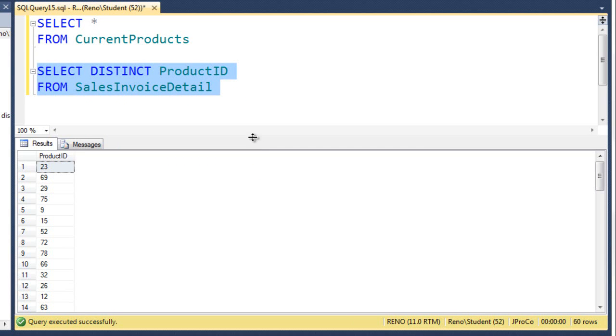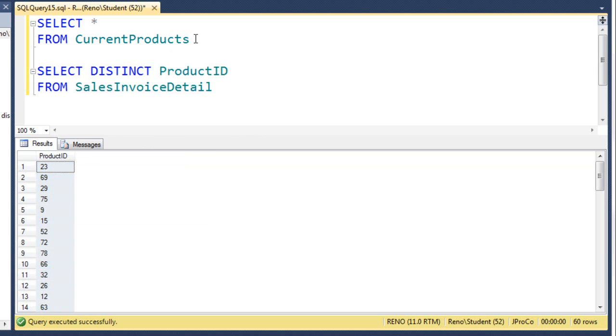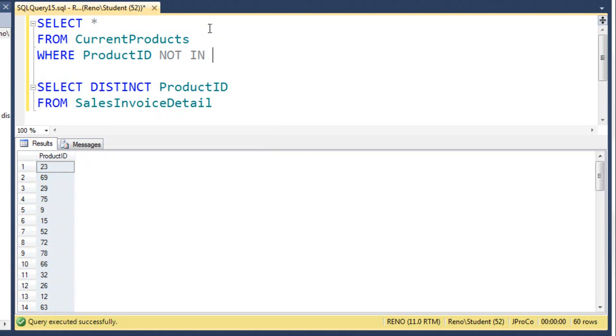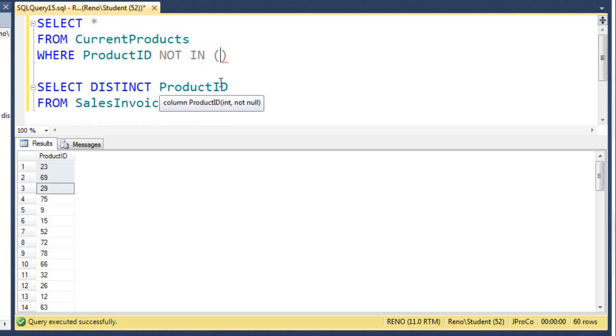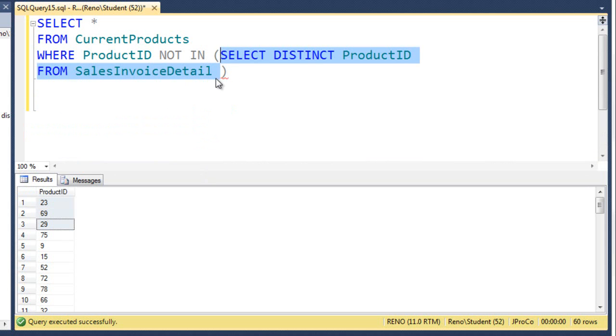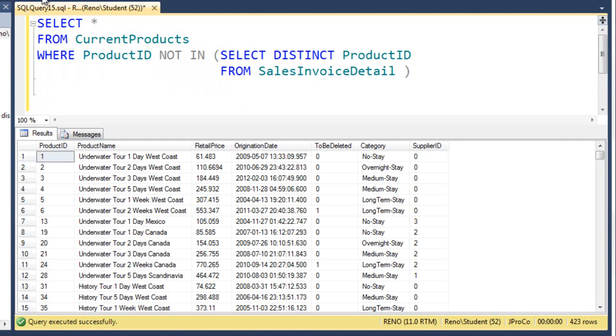Well, let's find out the list of all products that have not sold. Now, we could easily copy this entire list of products that did sell. That would be pretty big. And then we could say where product ID not in paren, and paste that big list in there. But a subquery would be far easier. Let's go ahead and put this entire list in there by putting this query nested inside of the parentheses, and run it. Here is the list of 423 products we have that have never sold.